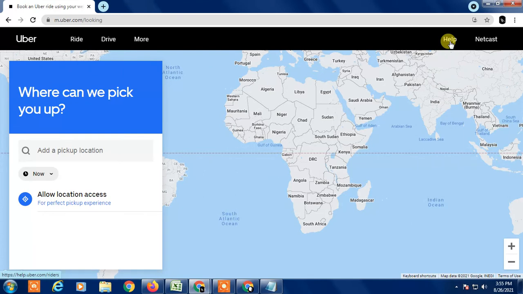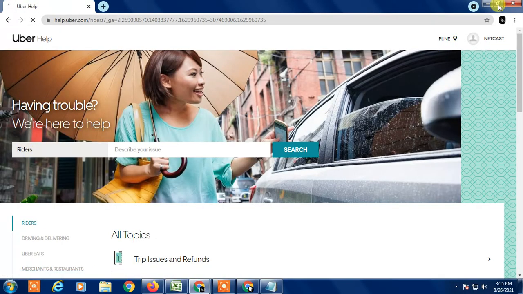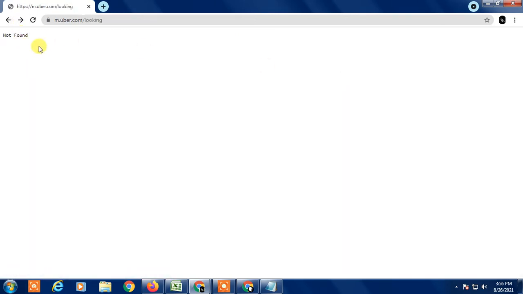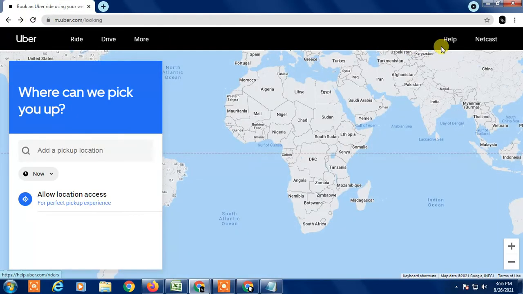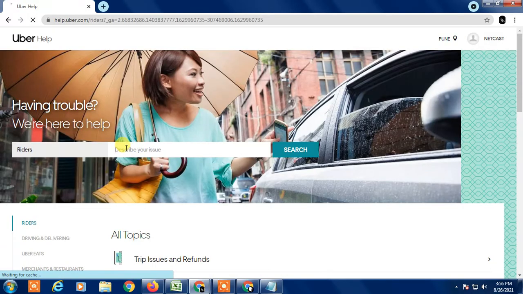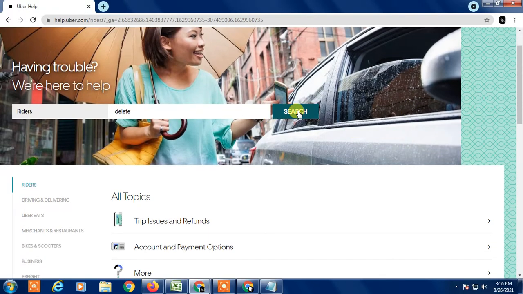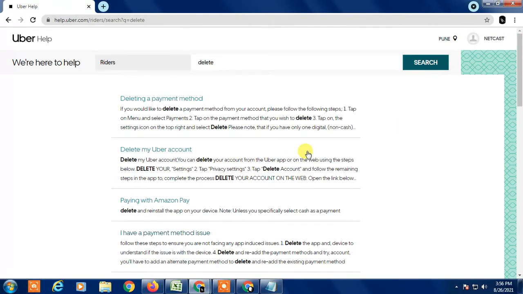Okay, so I have to go in help, and here first you need to click on help. I'll show you again. Actually, I think this is a net problem. Okay, here you can see the help option. You have to click on help. Then you have to search here for delete. There is a ton of information shown below. Then you have to click on delete my Uber account.